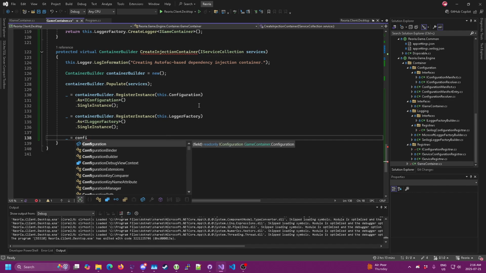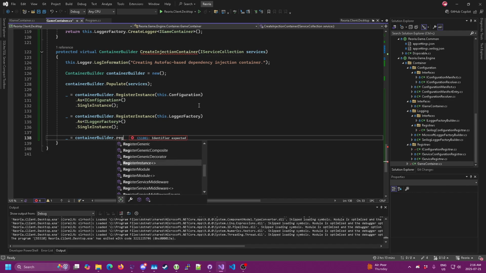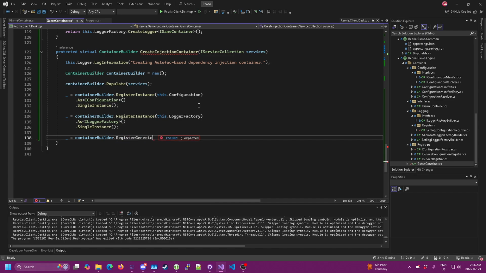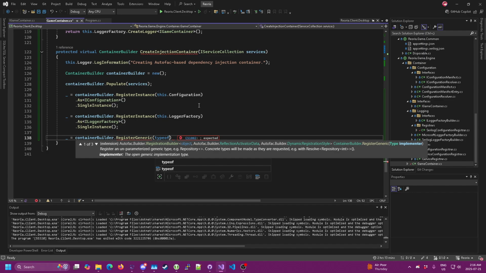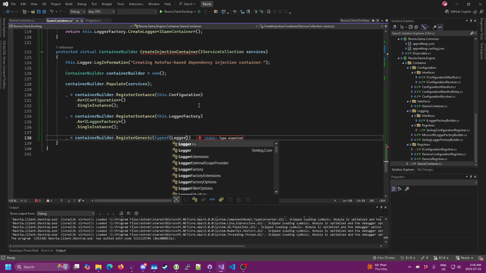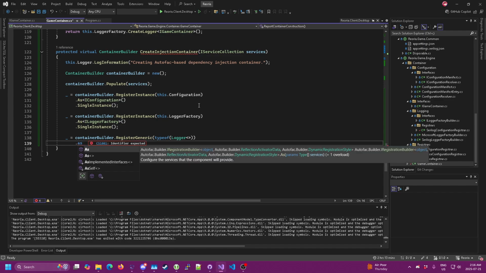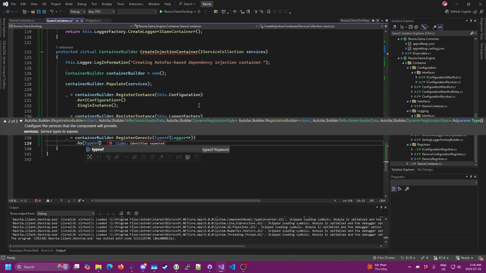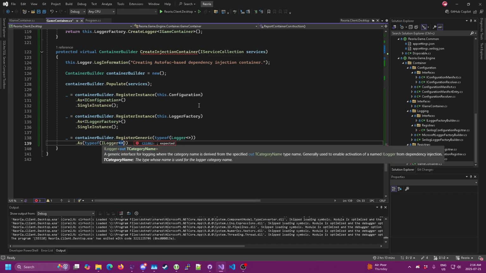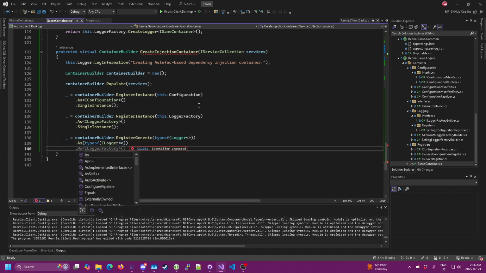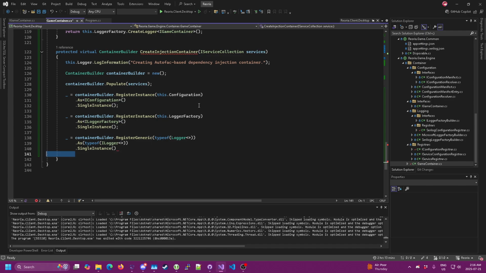And then container builder register, and this is register generic. Type of logger as type of logger. I don't think that's correct, but if it's not correct, someone commit a pull request and fix it.